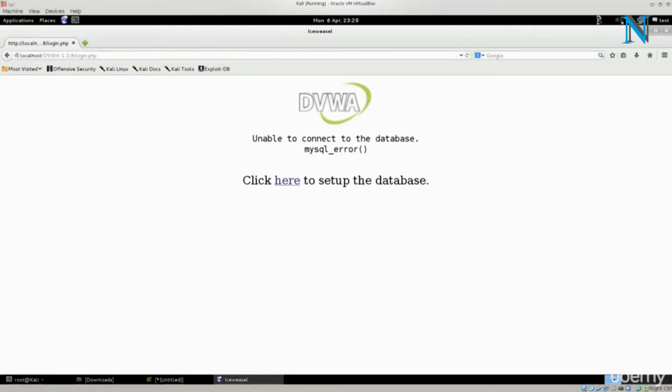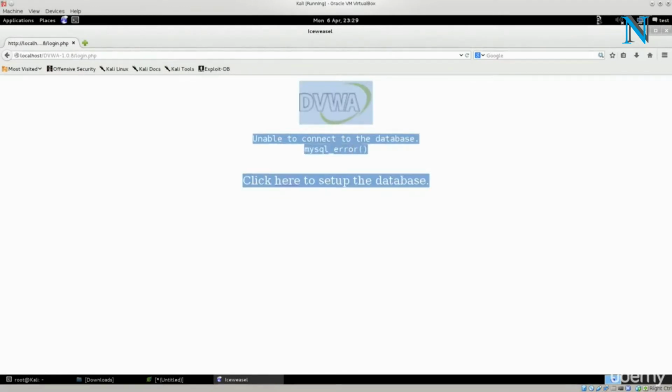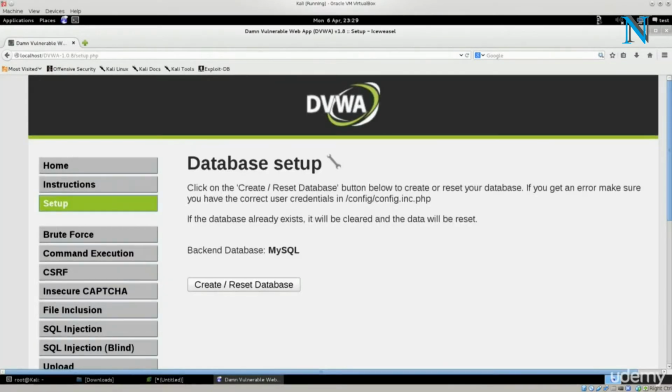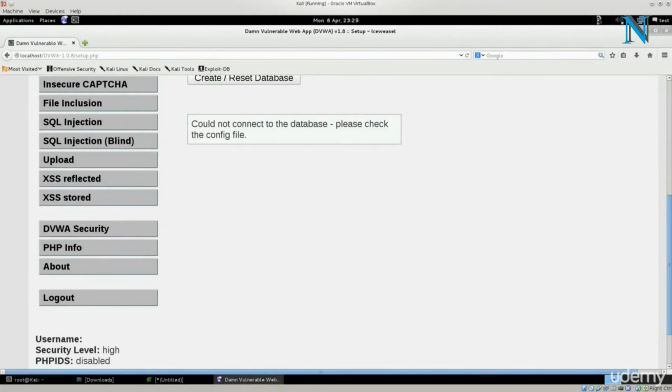Anyway, go ahead and click on it. You will immediately get this thing here, and it says unable to connect to the database, MySQL error. Click here to set up the database. Go ahead and click on it. It says backend database MySQL create. Oops, what does it say here? Could not connect to the database. Please check the config file.